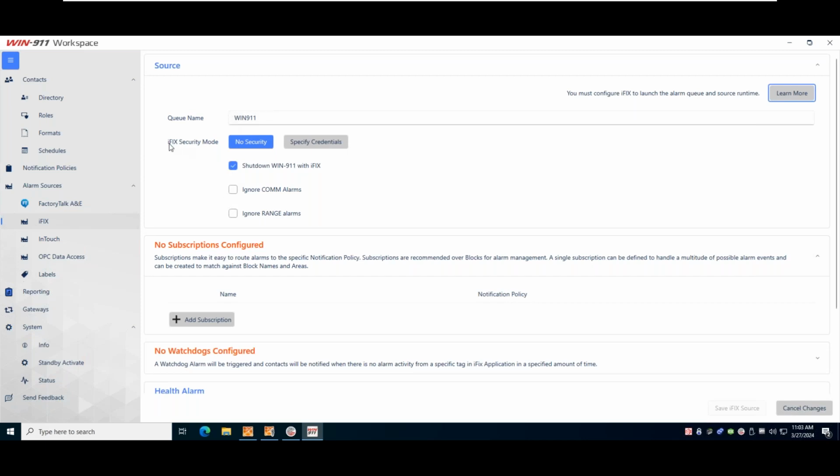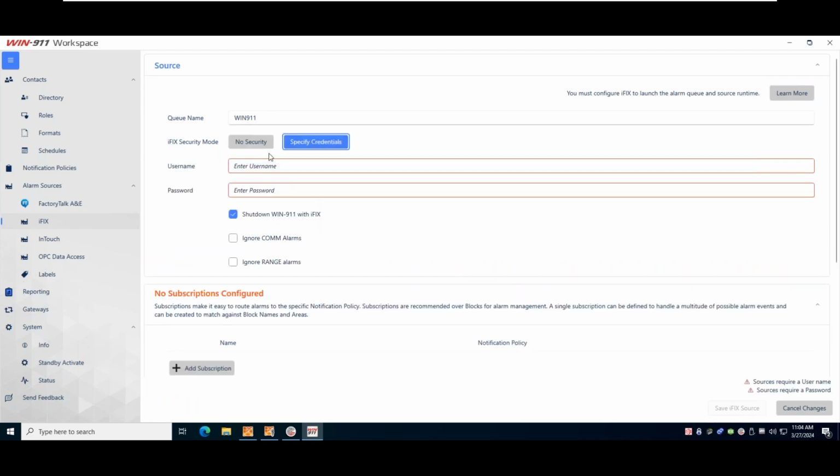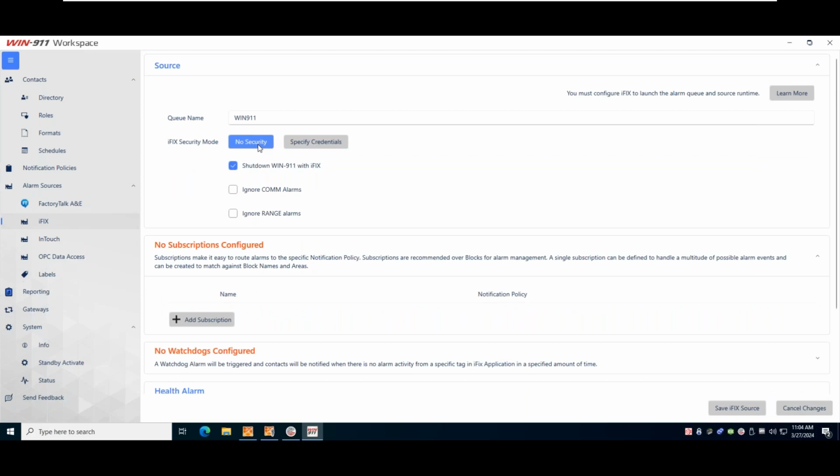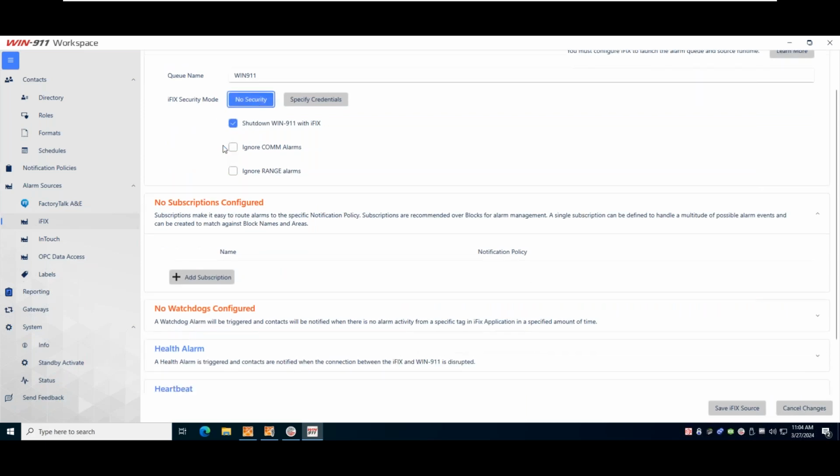If your iFix is using security mode, you can turn that on, and put in the username and password for that user. If you're not using security, like I am right now, then you just leave it set to no security. If you don't like to receive comm alarms or range alarms, sometimes they can flood your system and you don't want to send them out to operators. Well, we've added options so that you can just ignore those. A lot of our customers don't want to flood.